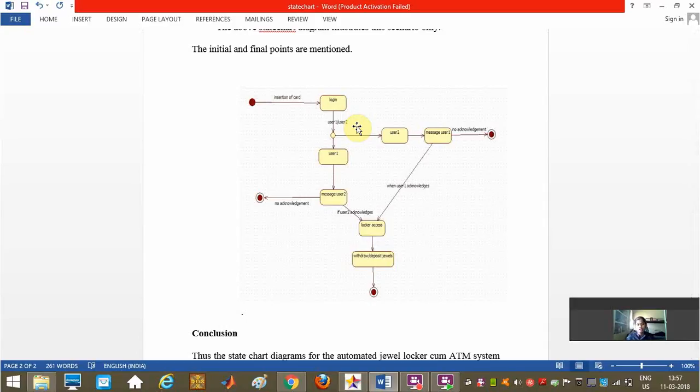Since it is a joint account, he has to select either one of these, and in case it is going to be user 1, the message will be sent to user 2. And after the reply message from user 2 only, the access form will open. If user 2 acknowledges, the same here.